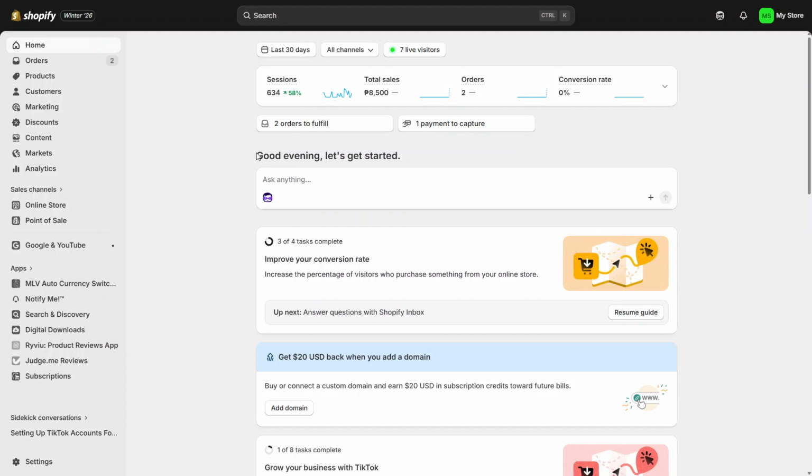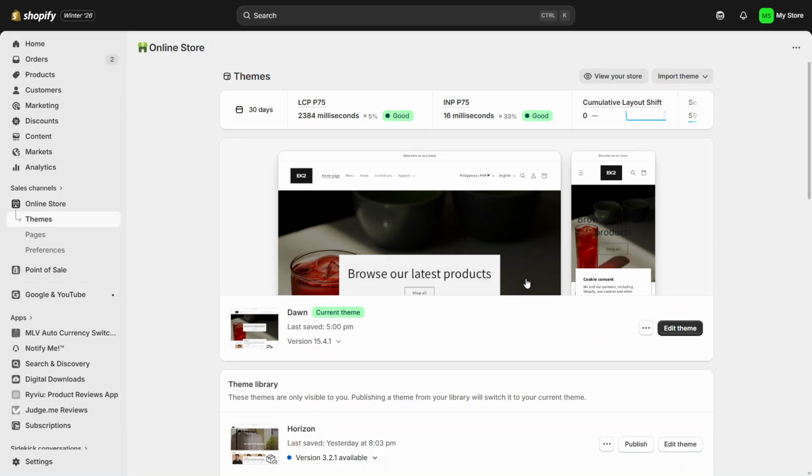First, log into your Shopify dashboard. On the left-hand side, look for the option called Online Store and click on it. This will open a page that lists all of your themes with your current live theme right at the top. On that current theme, click Edit Theme to open the theme editor.